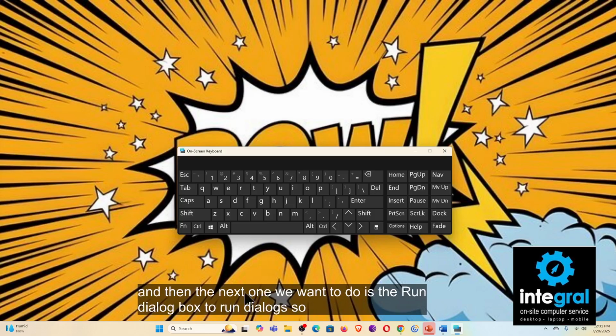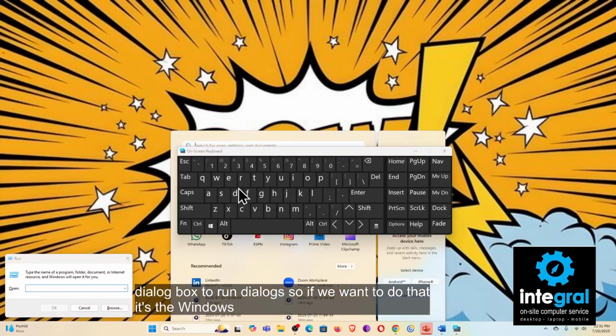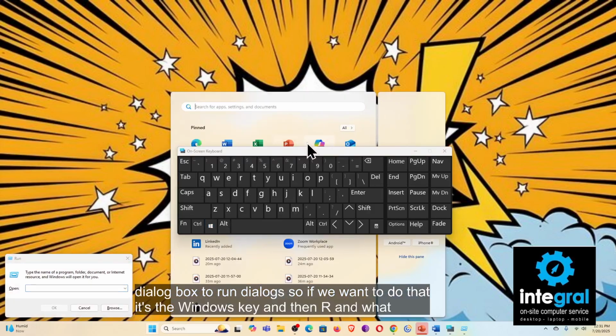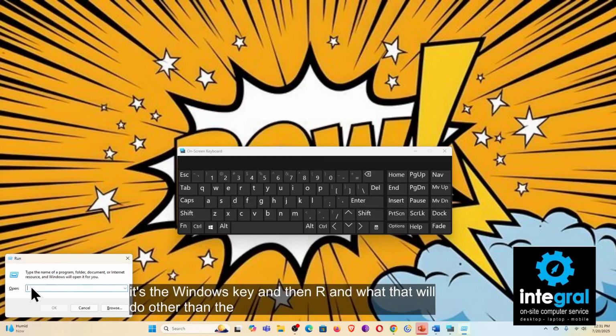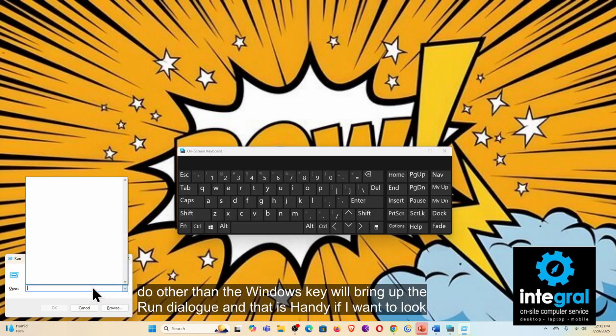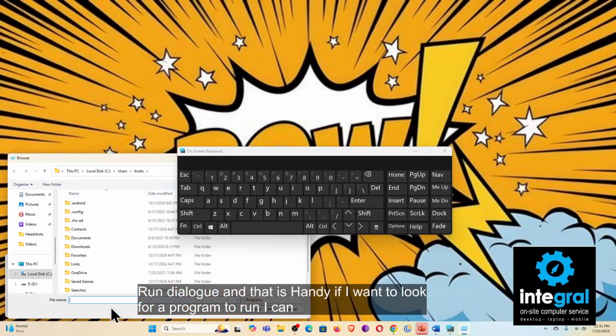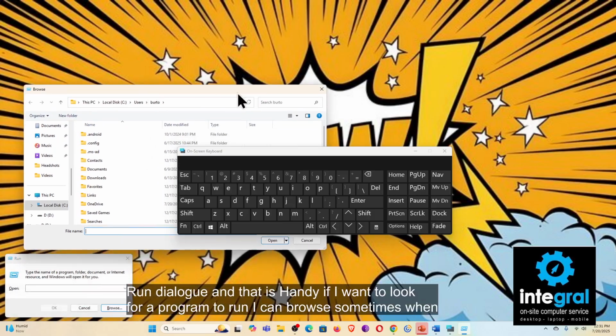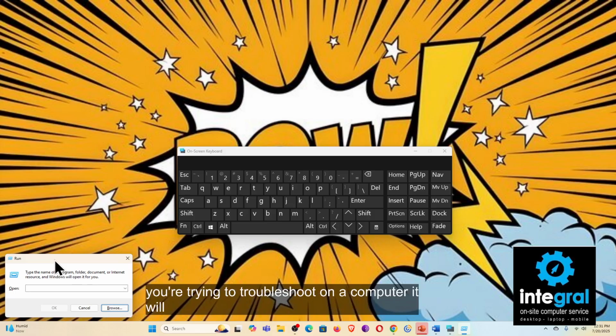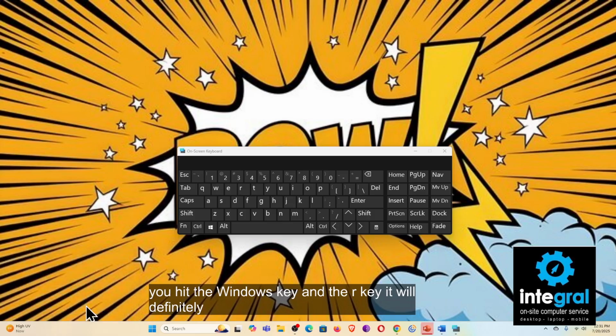So if we want to do that, it's the Windows key and then R, and what that will do, other than the Windows key, will bring up the run dialog. And that is handy if I want to look for a program to run. I can browse. Sometimes when you're trying to troubleshoot on a computer, it will ask you to bring up the run dialog. So if you hit the Windows key and the R key, it will definitely bring up the run dialog.